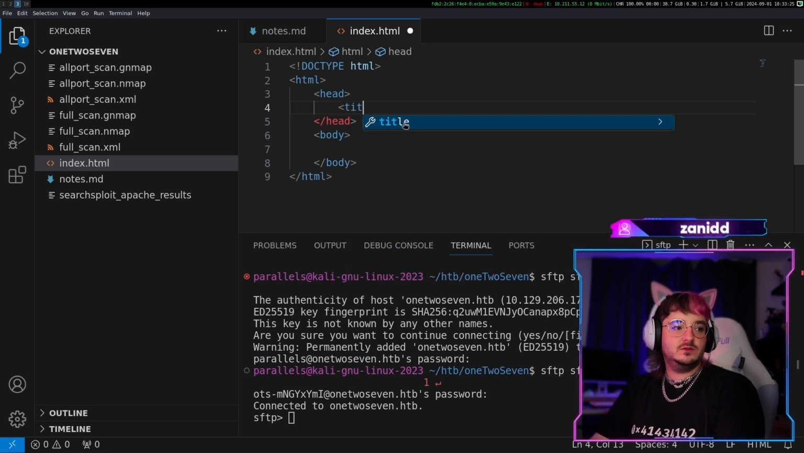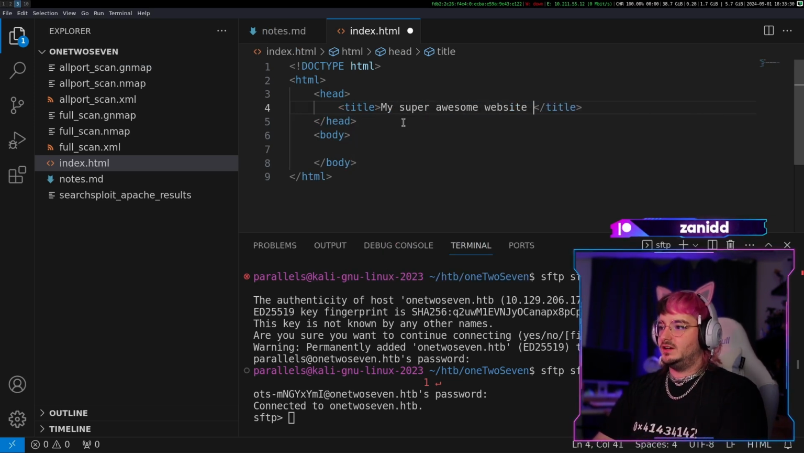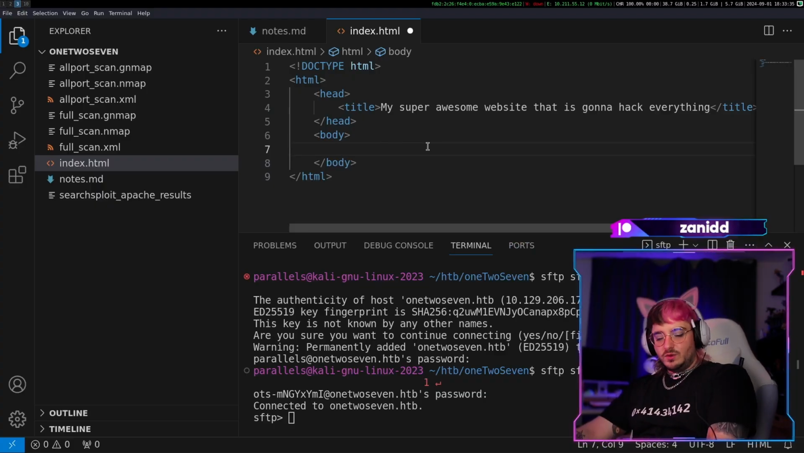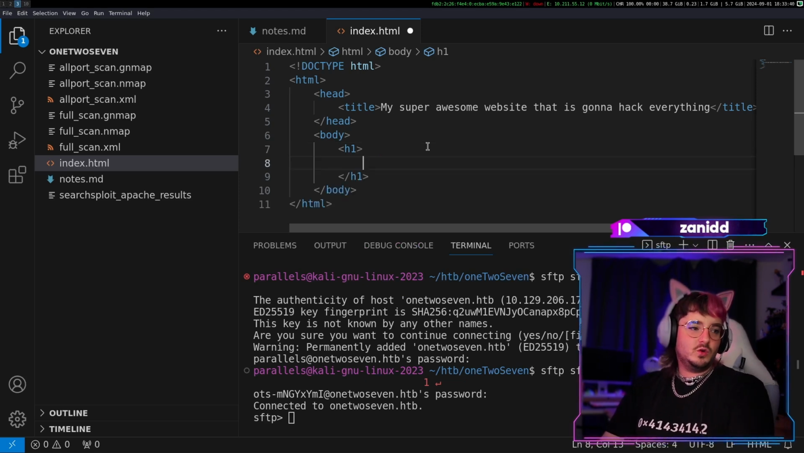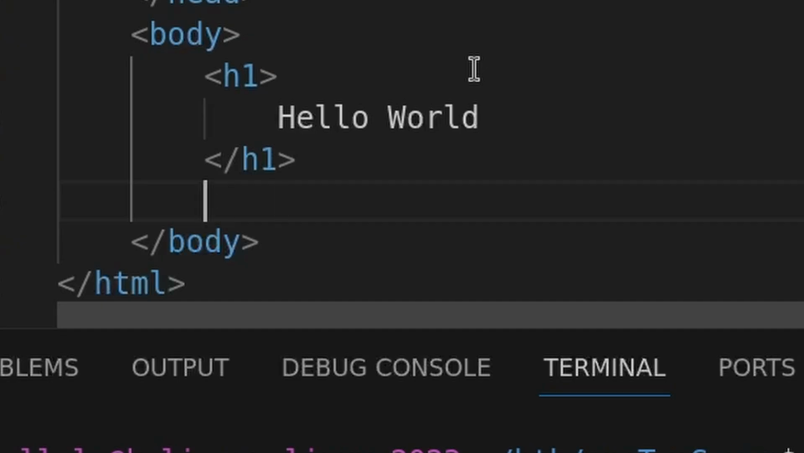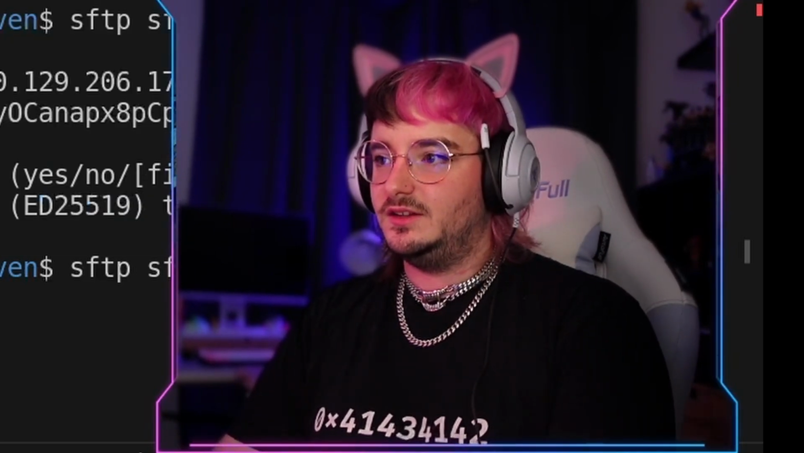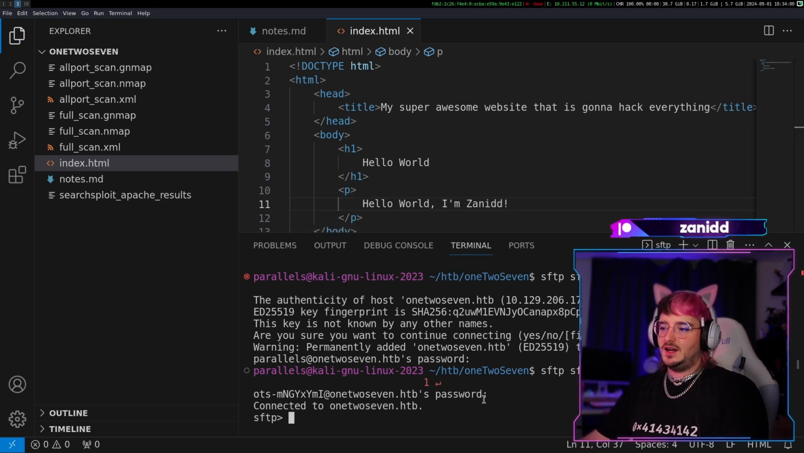So let's do a title. Let's call it Mind Super Song website that is gonna act everything. And in here we have the body, and in here we're gonna do a heading 1, hello world, followed by a paragraph. I don't know why I'm doing so much work just for a test site. Hello world, I'm Sammy. When we save this, and now I'm pretty sure it's something like up index HTML.